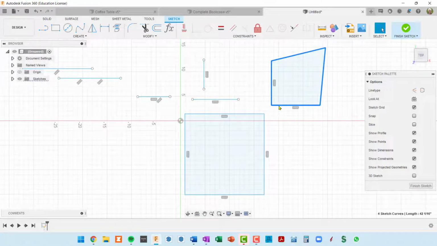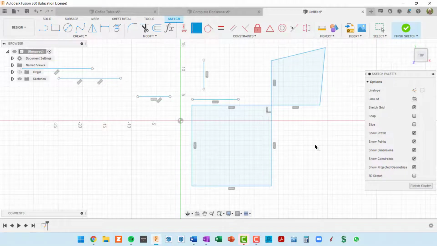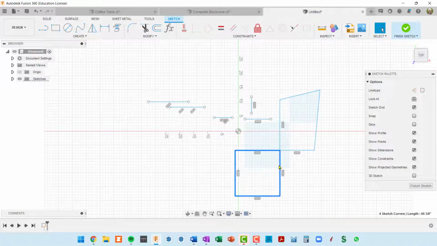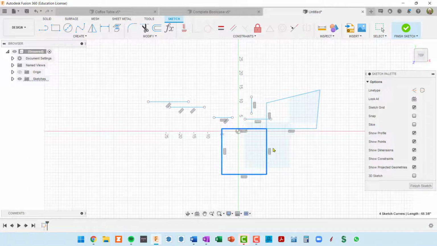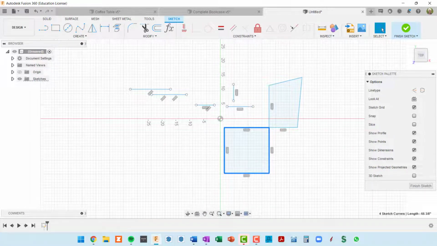I tell you, the coincidences are a challenge. So I'm going to select this point right here and go up to coincidence and then select this point. Now I'm hopeful that when I drag this rectangle, the other one is coming with it. So that's some in-depth on coincidence.